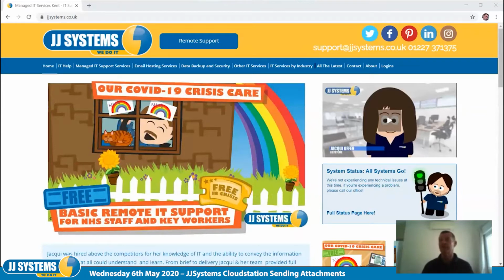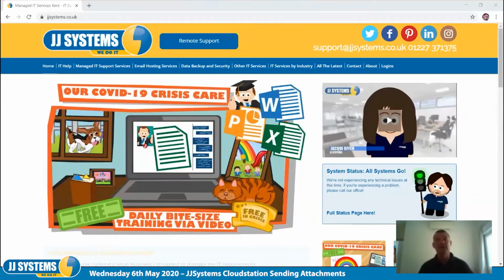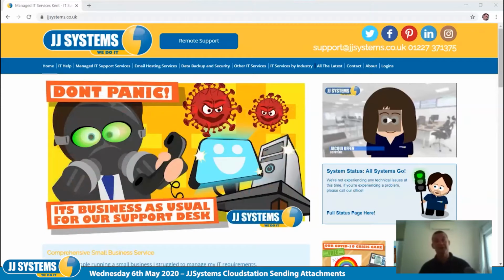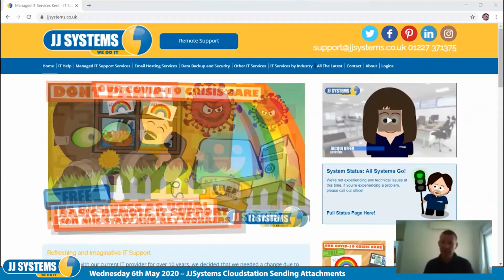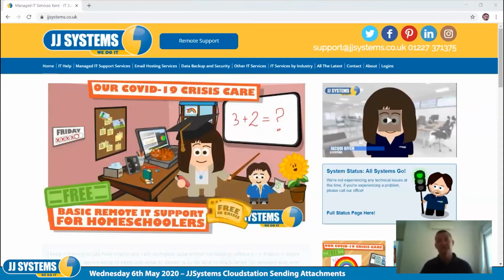File sizes are set by the internet providers at the sending end and the receiving end. So even though your provider might give you an allowance to send lots of files, the person you're sending to might bounce back because their system might not allow files of that size. So Cloudstation is great for sending big files, but the main thing Cloudstation is great for is sending stuff securely.